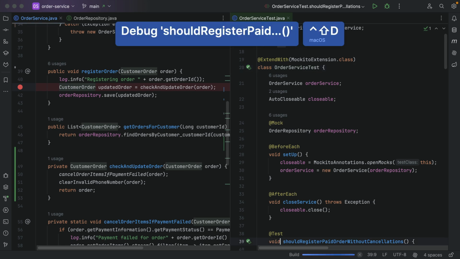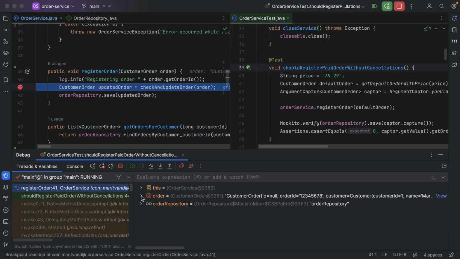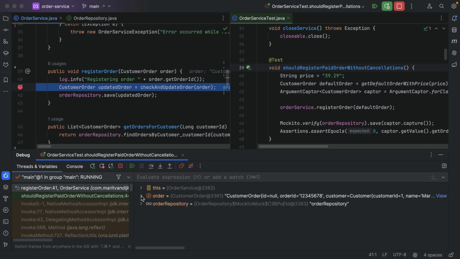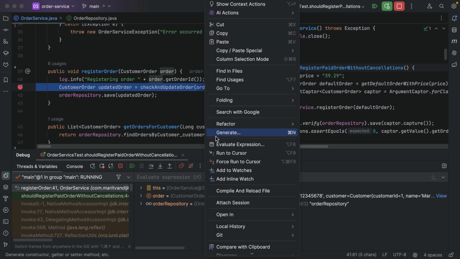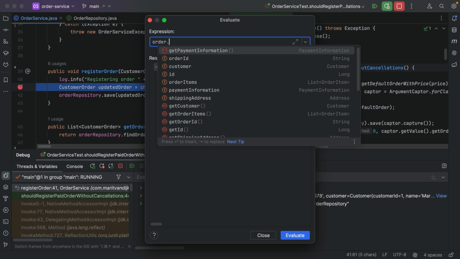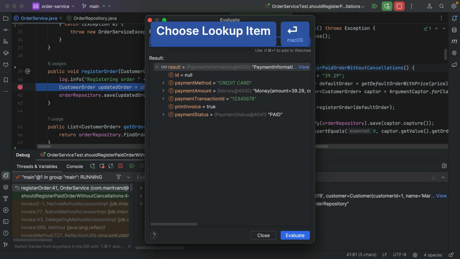Next, we run our test using the debug option. Execution will stop at the breakpoint so we can investigate the state of our application. We can see the current values of variables and objects. We can evaluate an expression to see its current value and look at more details. We can even change the expression to evaluate different results.